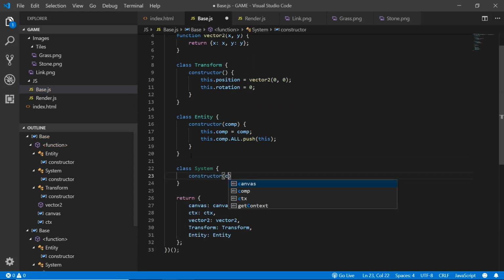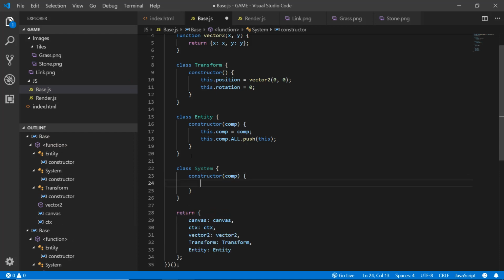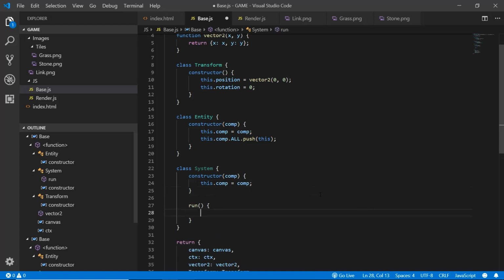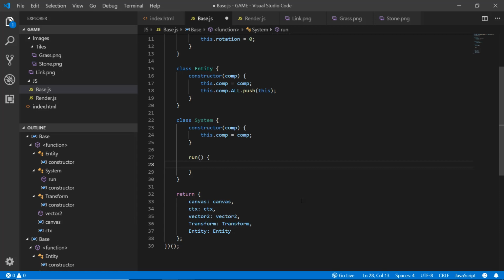Constructor. We also want to know on what component we're actually going to be working with. What component we're going to be working with is basically what that asks. And every single entity must have a static variable called all that is a list. It must, because then this will do a function called run. We should be able to run the system by calling the run function. That's it. We're done with it.